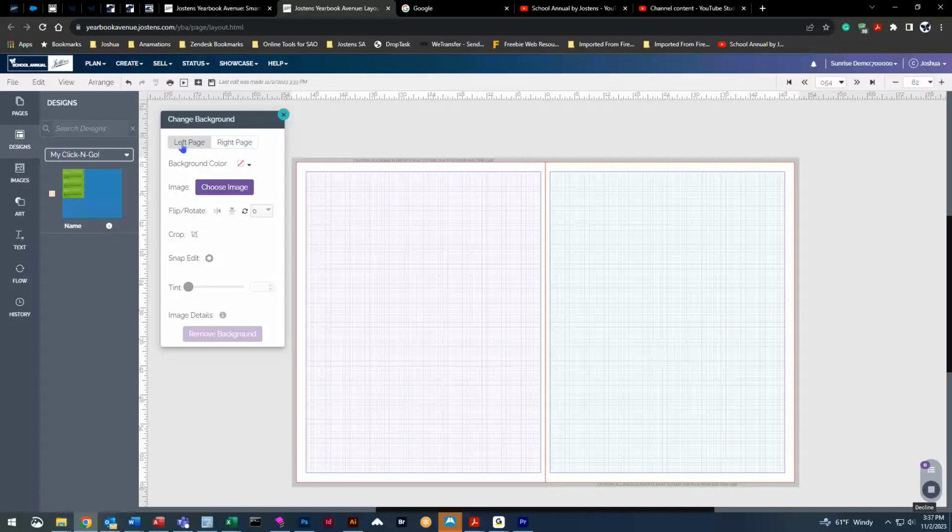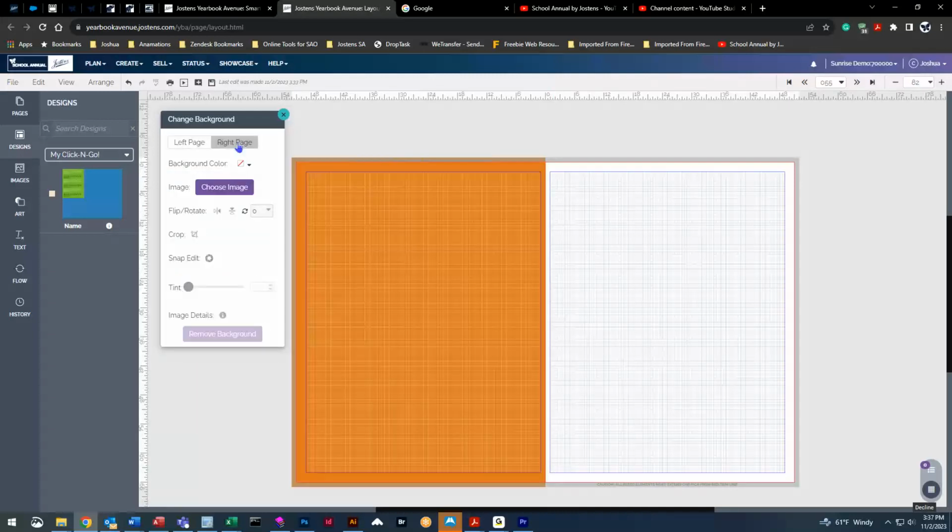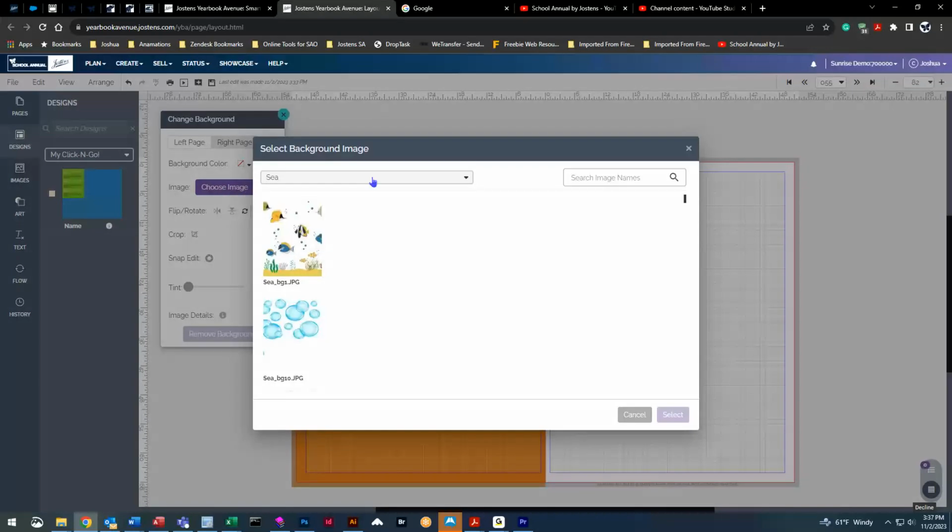So currently left page is selected. You can do a solid background color if you want, or you can click on choose image. One thing, once you choose an image, it will always go back. Like the last time I was showing people this, doing this last webinar, we were using C and it automatically came back to C. So if you want, you can use clip art or you can make your own background if you want.